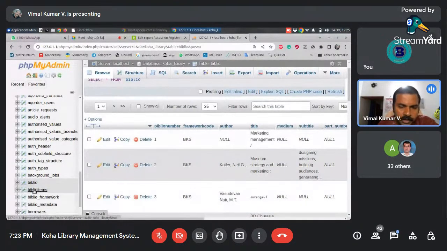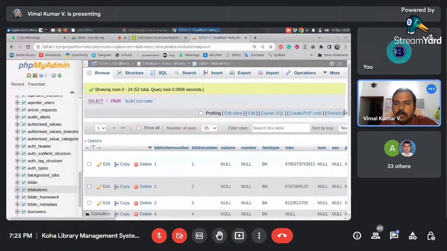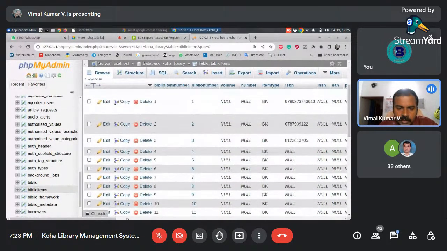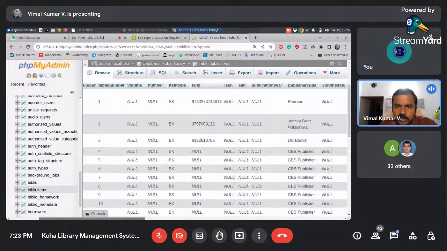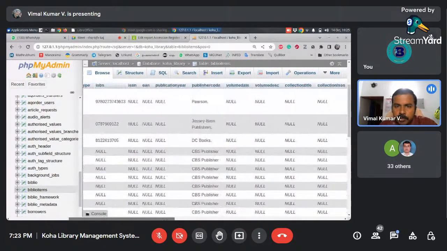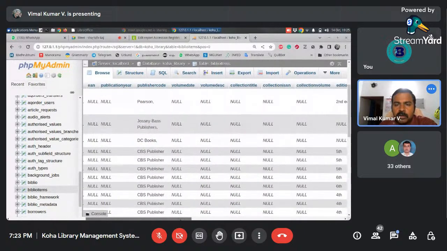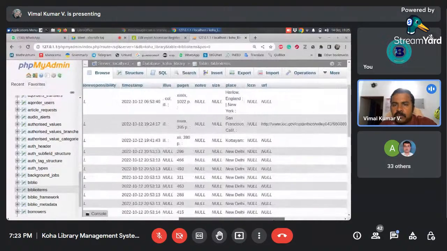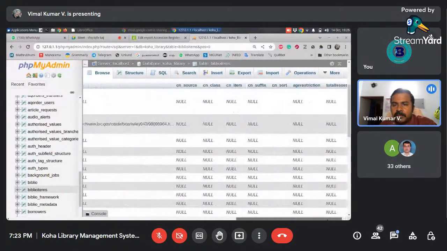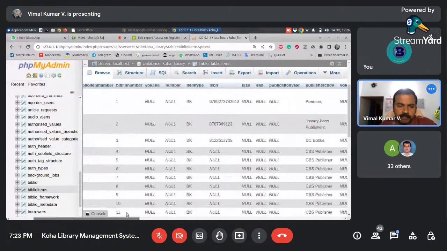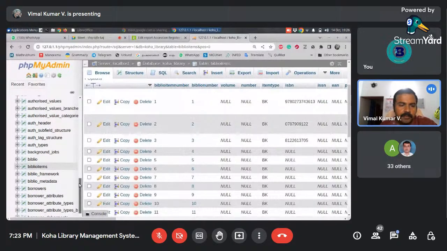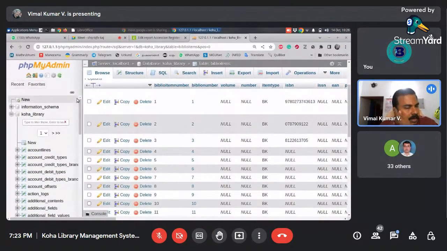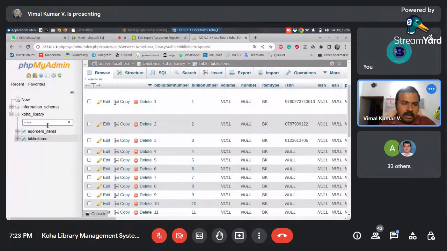Second is biblioitems. See where we can see item type 942c, ISBN number, publisher code, then pages, notes, place of publication. These things are stored in biblioitems. Then item, copy, accession number and other things are stored in the items table.